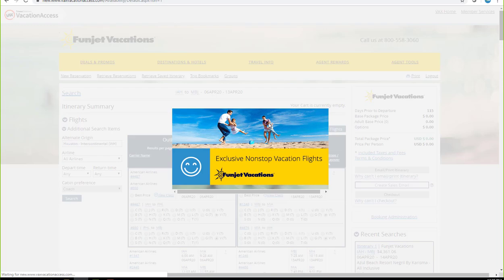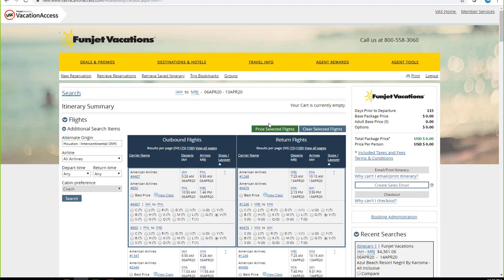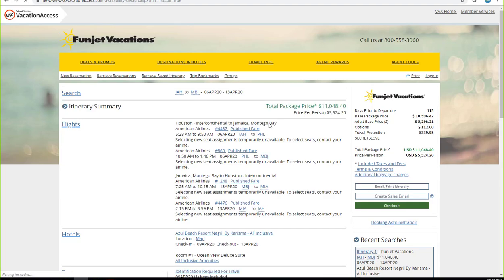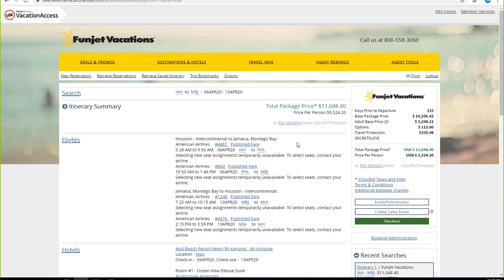All right, so let's wait for that to pull up. Just waiting. There we go. So one thing to keep in mind is this automatically went to our next screen. If there were different fare options, such as bulk and publish available on these flights, it will pull up both, and it gives you the opportunity to choose which one. It'll give you a price point, so you can choose one over the other.